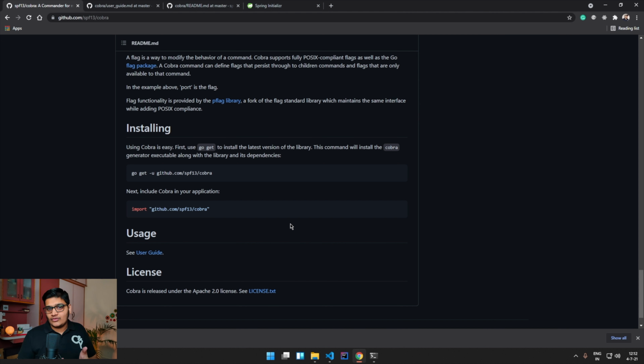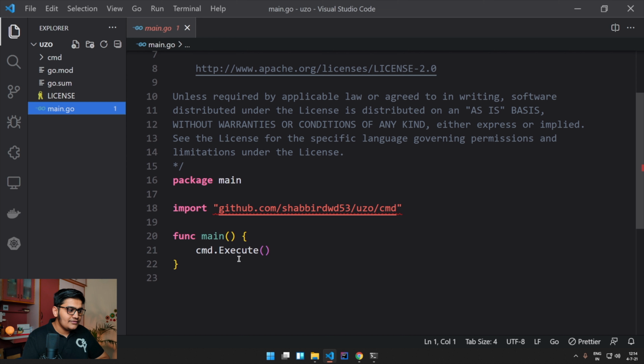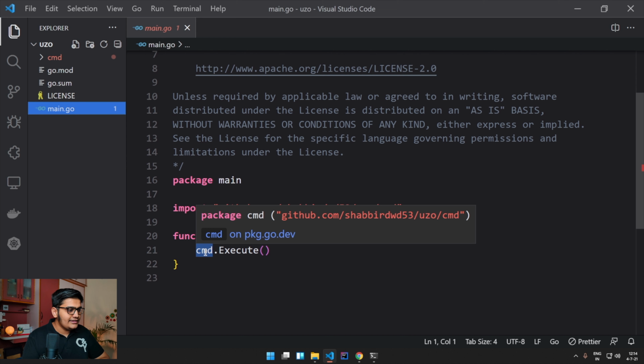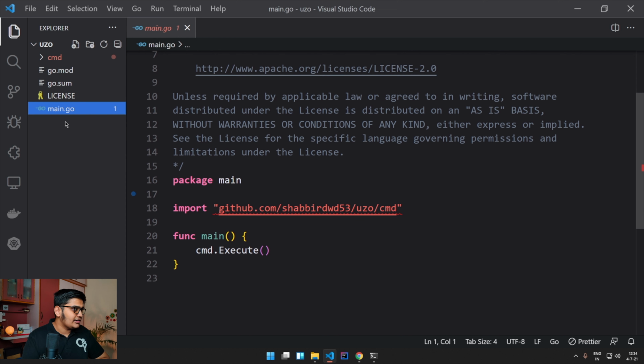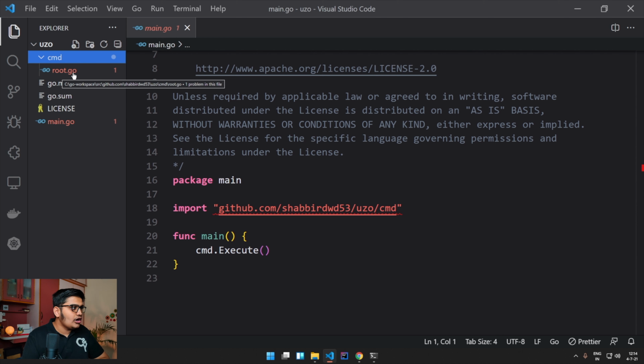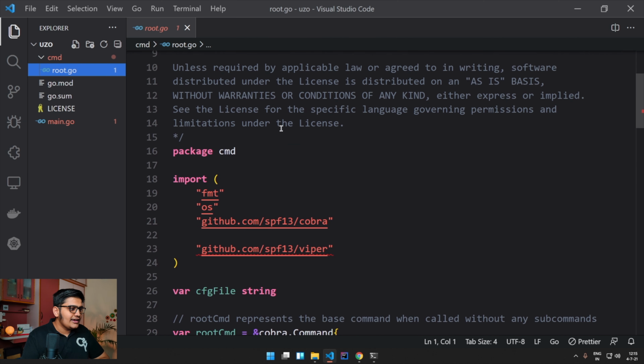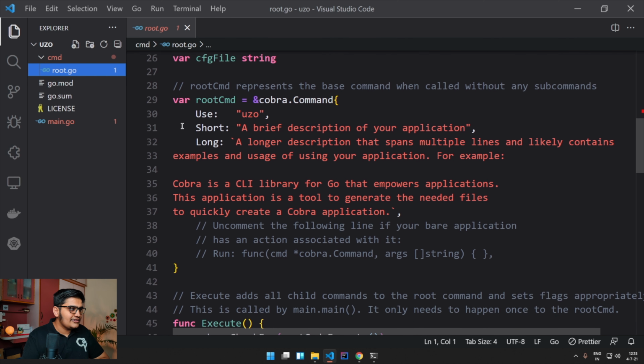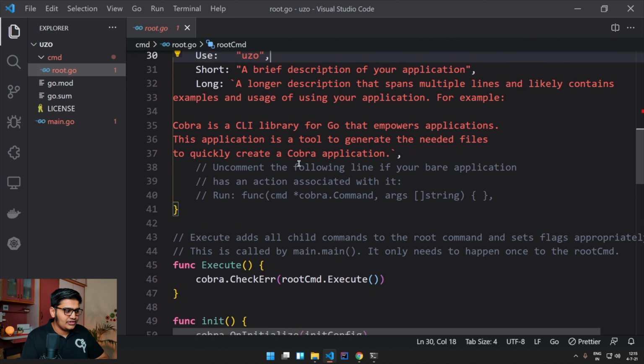This is having a main package and a main method which is calling the command package's execute method. If you go to this particular package, that is cmd, inside that there is a root.go file available. Let's go to this file, and here you can see that this is your root command. These are the different pieces of information available. Here you can see that usado is your root command, and this is your short description and this is your long description.